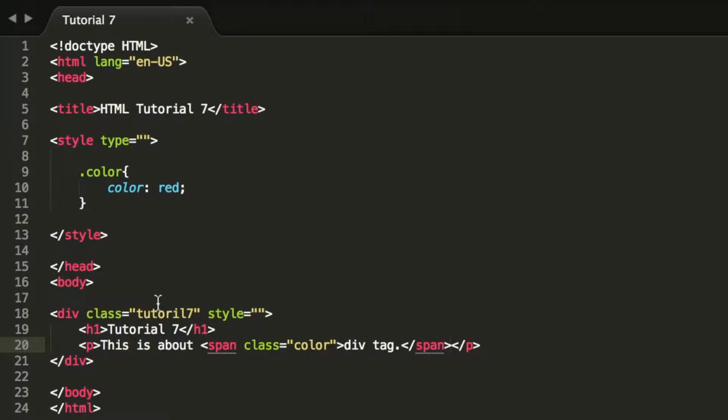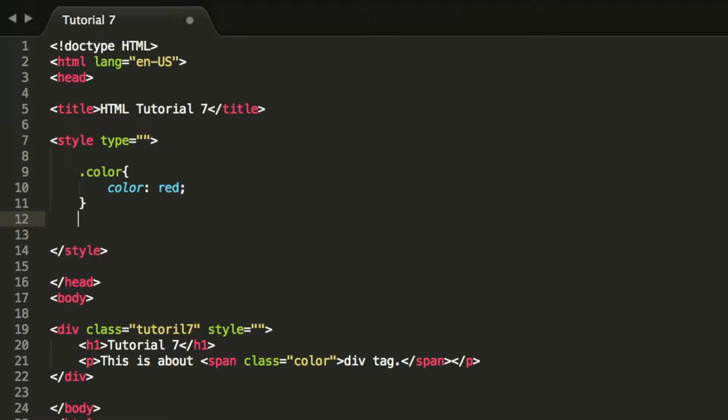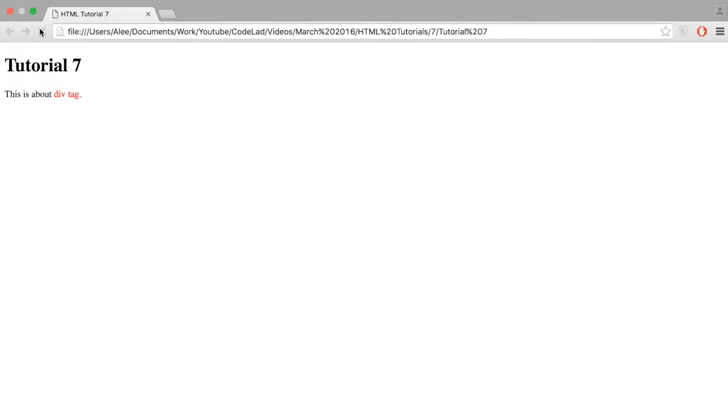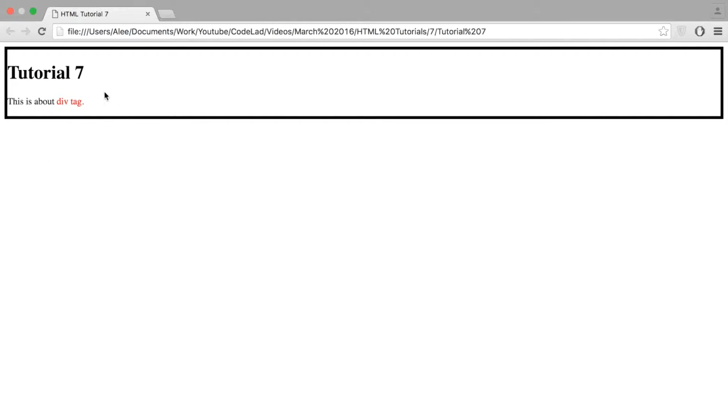Now let me add a border to the div tag so I can show you how it takes up all the width. Tutorial 7, and I'm gonna add a border of, say, 5 pixel solid black. Refresh it. You can see it is taking the whole width of the web page.